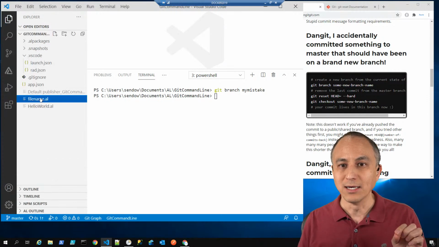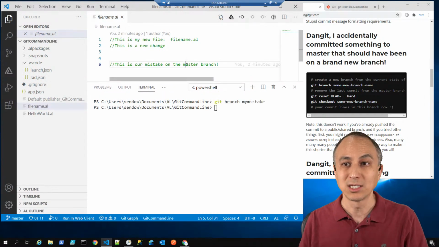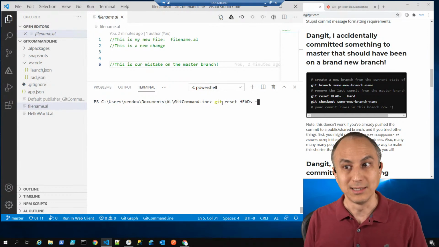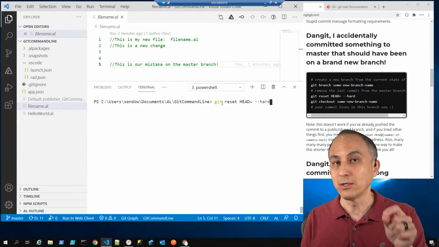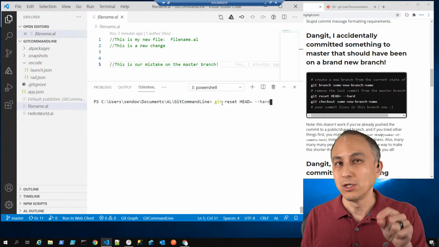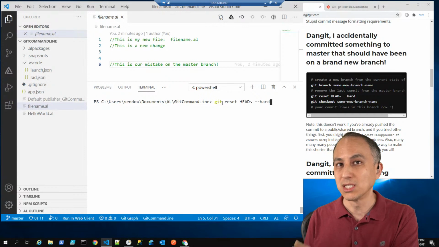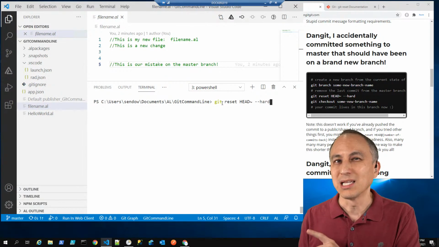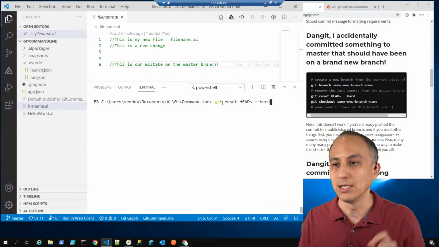So let's go to our file and let's have it open. You notice this is our mistake on the master branch. We can see this code. I'm going to say git reset capital HEAD tilde --hard. Now, if you know what that means and exactly what you're doing here, you must know Git fairly well, and this would all make sense, but I would still argue there's an easier way to solve this. If you don't know exactly what this means, I would argue you probably shouldn't be doing this on your own. You need professional advice, right?